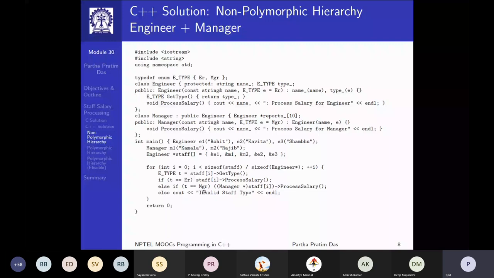So what I do is a casting of the staff i pointer to manager. I do a forcible casting. Mind you, as we had discussed, this is not an advisable solution at all, because we are downcasting the pointer. We are coming from engineer below to manager. We are specializing. We are making that cast forcefully using the C type casting. But we know it is safe because I know that the tag type is manager. So I know it is a manager object. I'm managing that, and I cast that and do the process salary for manager.